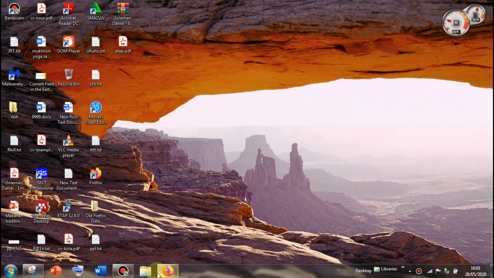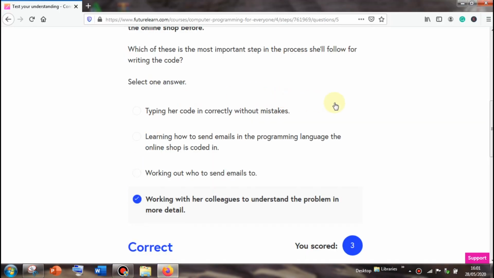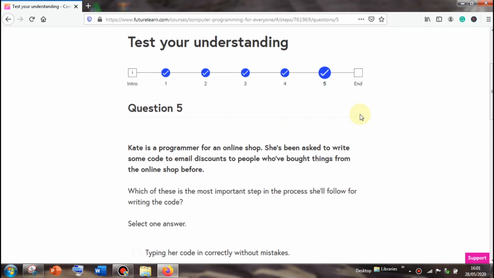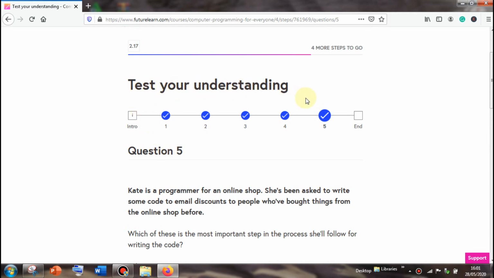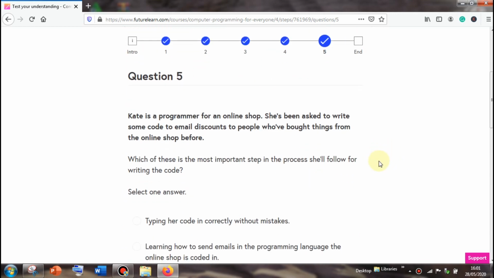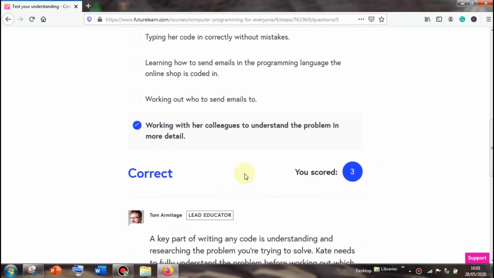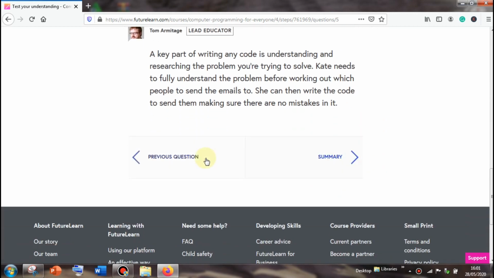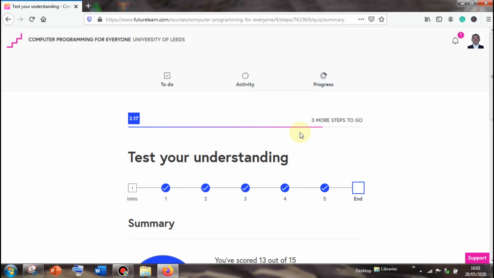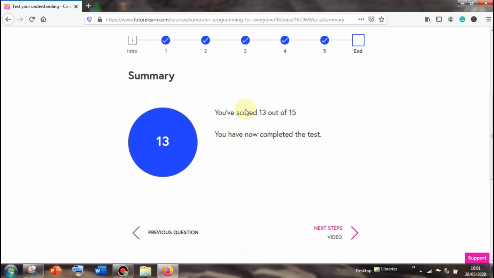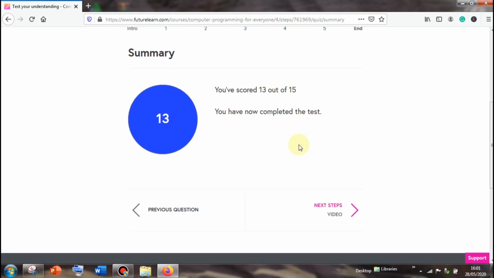Then here, when you finish, you have a test, like a general test. As you see now, I did finish, and then I did my test. You see, alhamdulillah, I got 13 from 50. It's not that easy and not really hard.